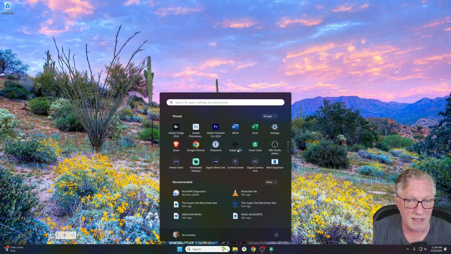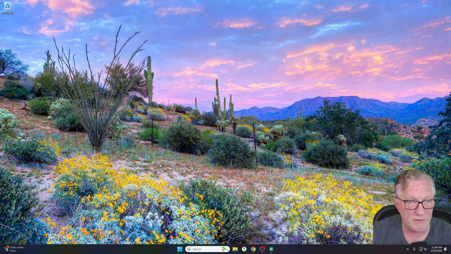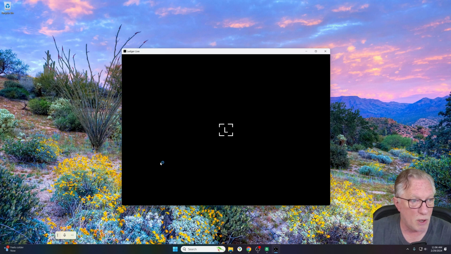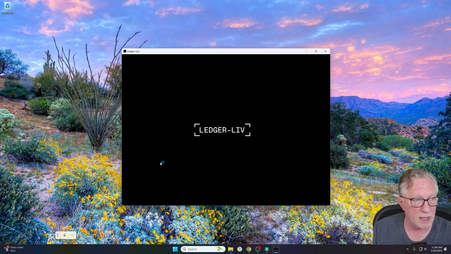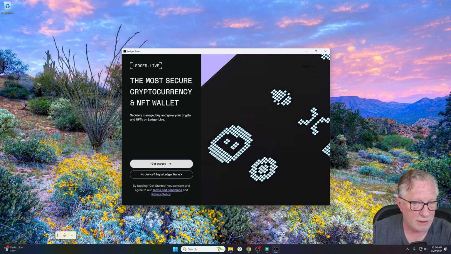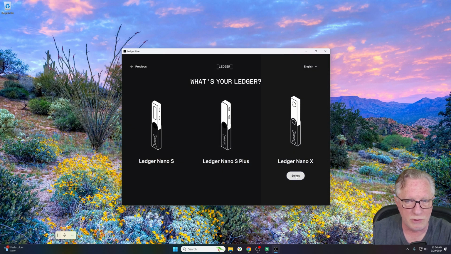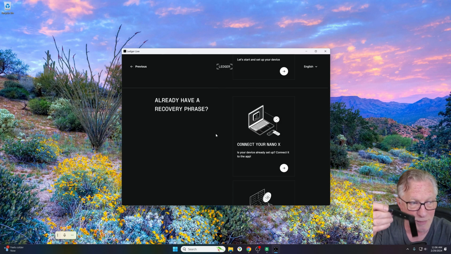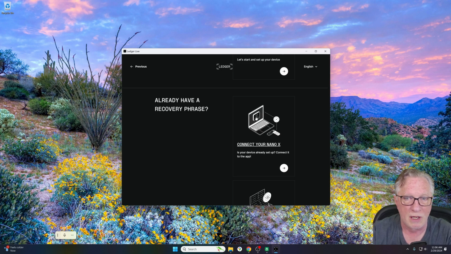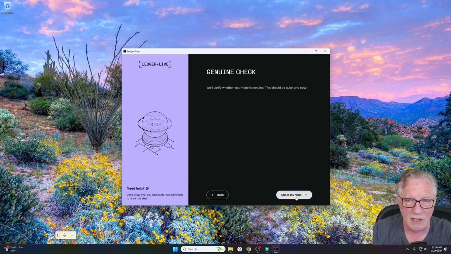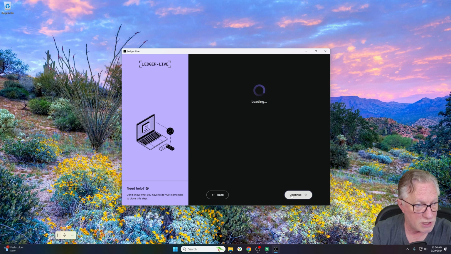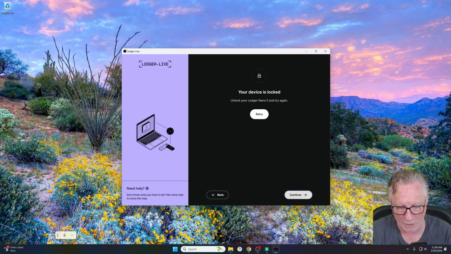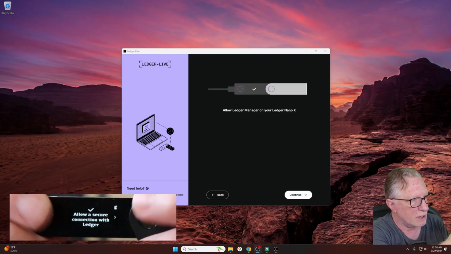So in this case, we'll just go ahead and launch Ledger Live. And let's say you've bought a brand new device for a new family member, and you'll just go through the get started, choose the device, and just say, this one is already set up. I've already set up the seed phrase. It's just ready to go, right? I'll just say connect my Ledger. We'll go through the genuine check. You will need to unlock your device here. You'll need to allow access.